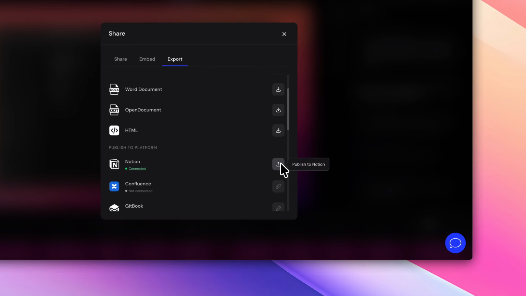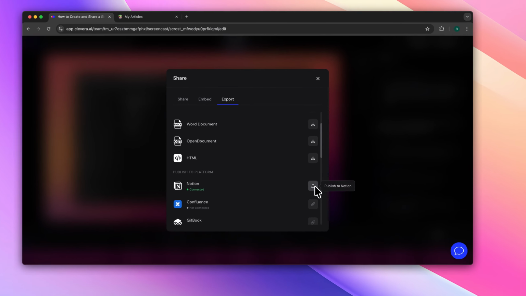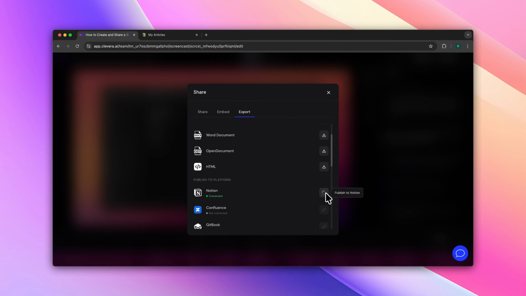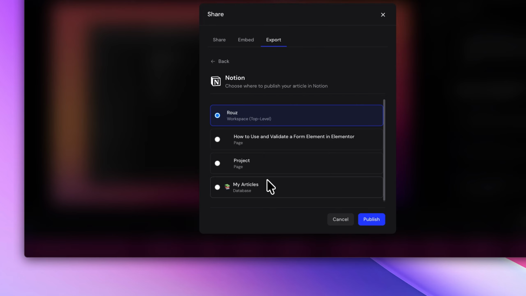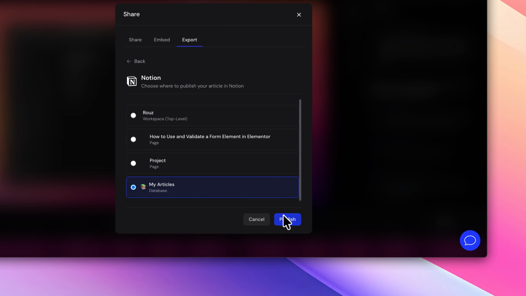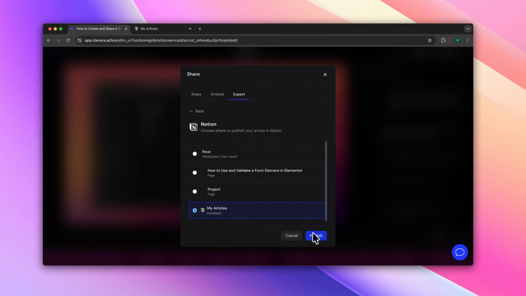Choose Publish to Notion to send this article directly. Select where in Notion you want to publish to. Click Publish to push the article into Notion.